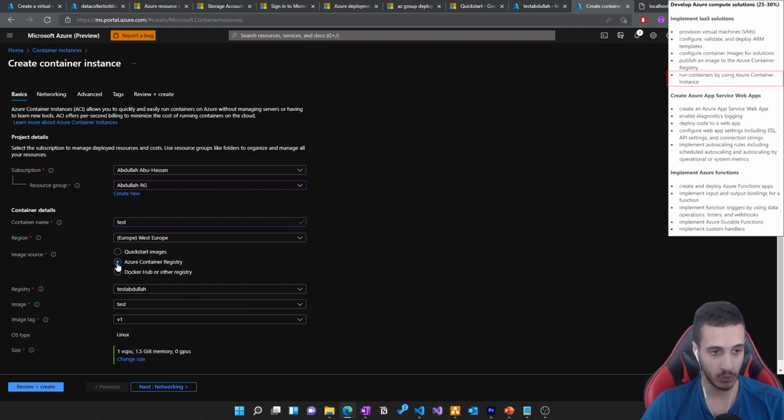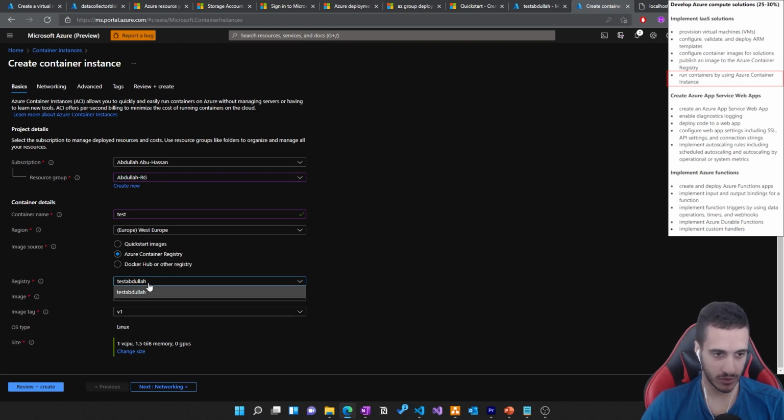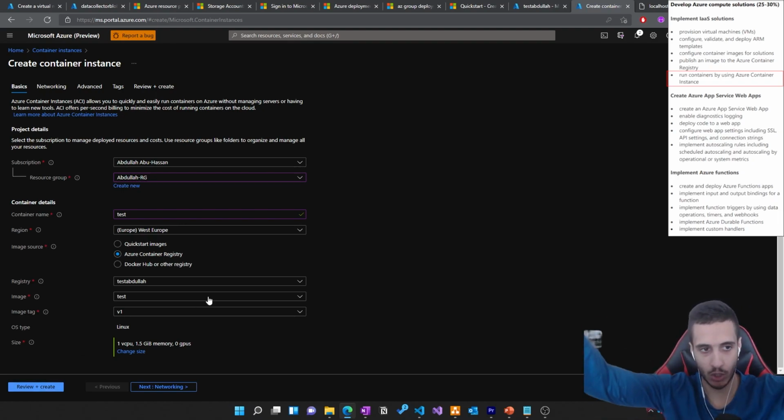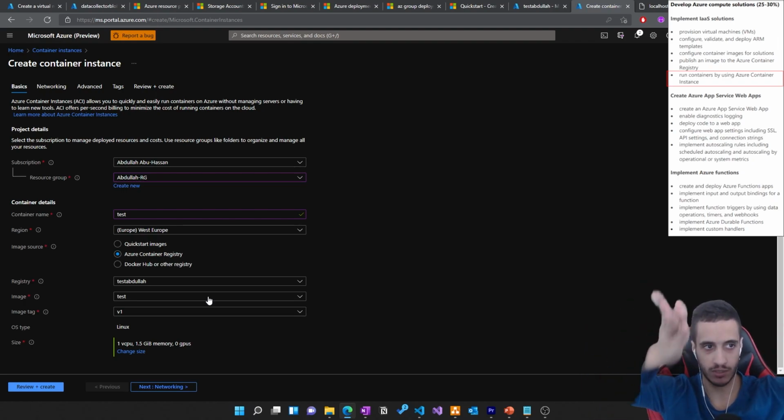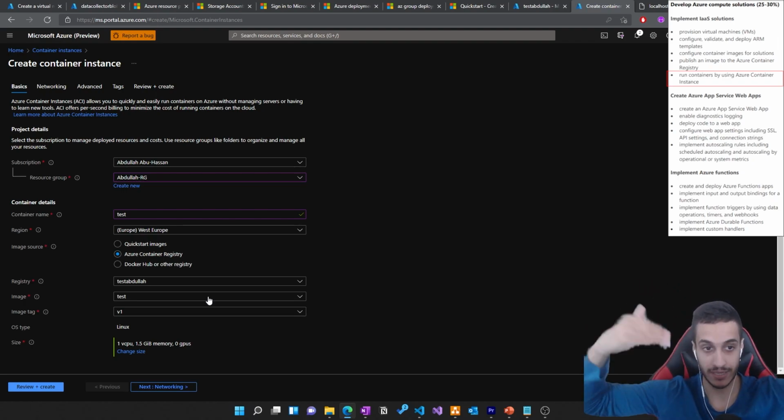In my example, I'm using an Azure Container Registry stored image. In this case, I choose the registry, which is this one, and then the image name, which is test. And then I go ahead and deploy that. What it will do is pull the image from the container registry into this container instance, and you would have an application hosted on container instance in a serverless manner.